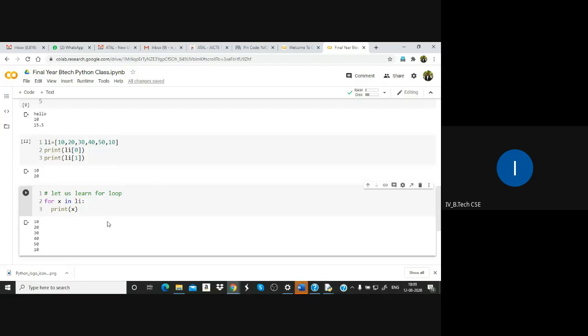Very simple. For x in is the operator in Python. So in is an operator. li is the list name. Colon we applied. Next I said print x. Then it will print automatically one element by one element, like that. First element is 10, second element is 20, like that.